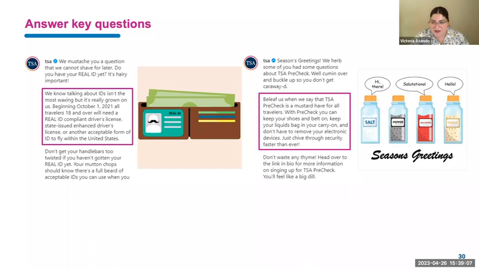But the important part here is when they go on to explain how beginning October 1st, 2021, all travelers 18 and above will need a real ID compliant driver's license, state-issued enhanced driver's license, or another acceptable form of ID to fly within the United States. So yes, they're talking about a very serious topic. They're utilizing a little bit of fun play to capture their audience, making it a hook, but the important information is still there. The context is still there. All right, we can move on to the next one.